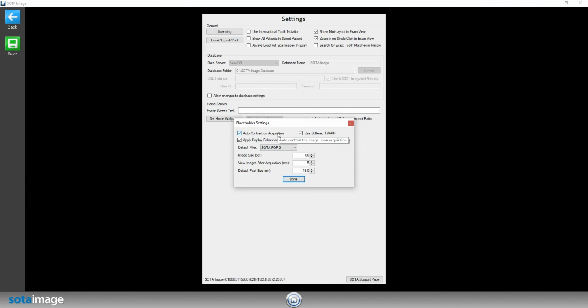Then you have auto contrast on acquisition, auto display enhancement, and then the default filter. I do recommend that you guys have these set to what you see here, and that'll always apply a sharpening filter as well as your brightness and contrast filter by default.